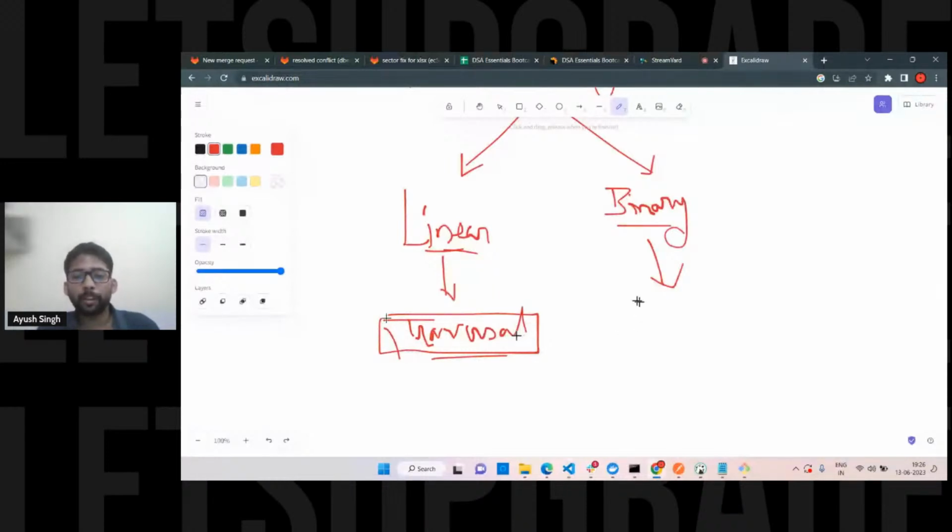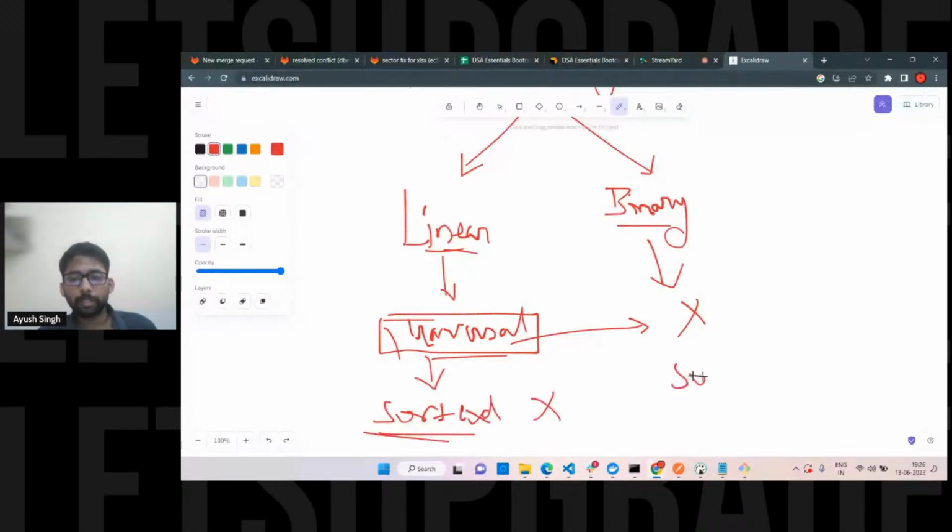But in the case of binary, we're not directly traversing. Traversal here is not the concept. We do access the elements, but not by going through all of them. Here the array elements need not be sorted. Sorting is not necessary in linear search, but for binary search sorting is necessary, which means the array needs to be sorted.